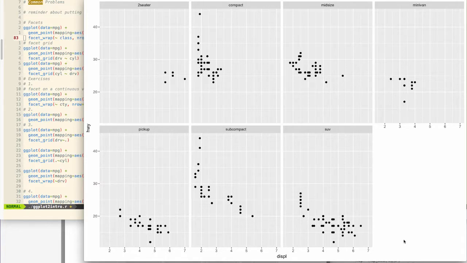This is using the facet wrap function, and that's used for one variable. The variable that we're faceting on is class. So we have one subplot for each class of vehicle. And in each of the subplots, on the y-axis we have highway, and on the x-axis we have displacement.